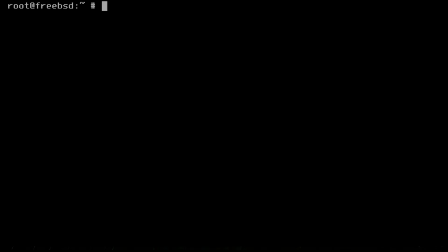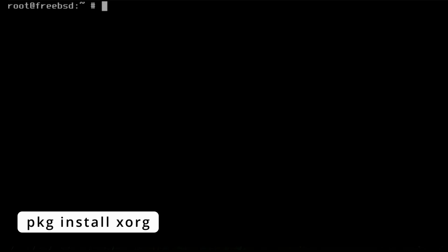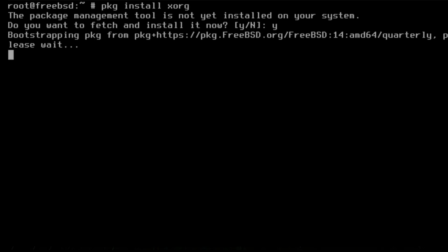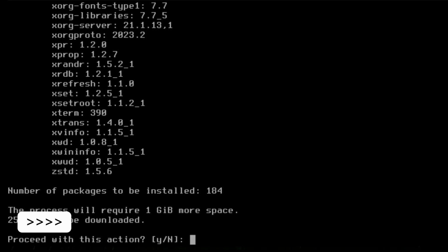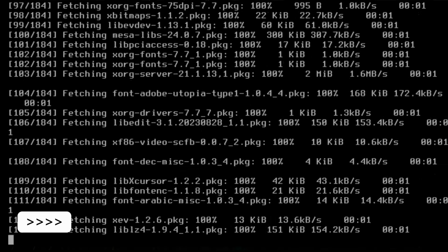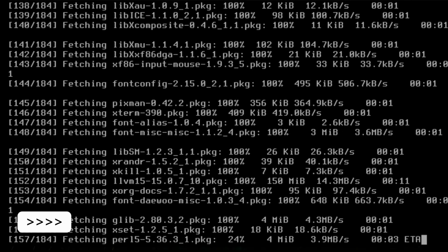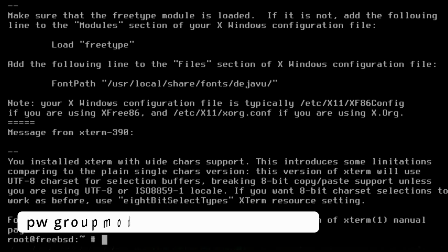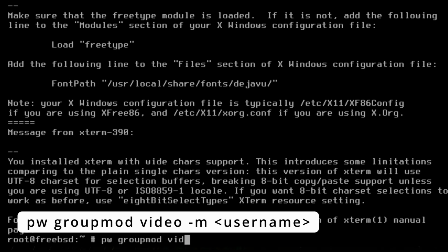Boot up the system, log in as the root user and type the command pkg install xorg and when prompted enter Y for yes. The required packages will now be downloaded. This could take a few minutes. If there will be regular users on the system besides root, add them to the group video with the command pw groupmod video -m and then your username.